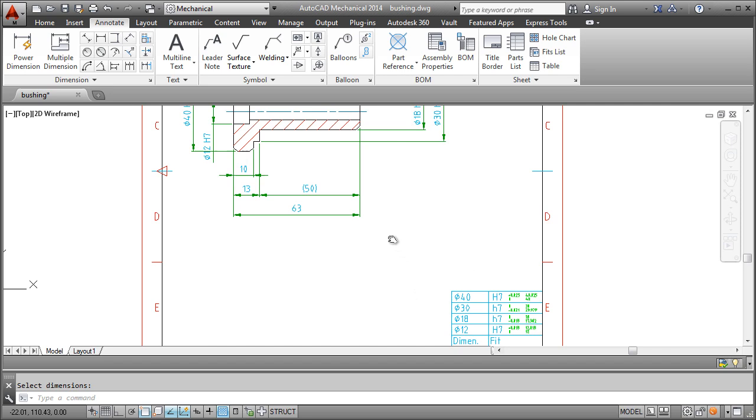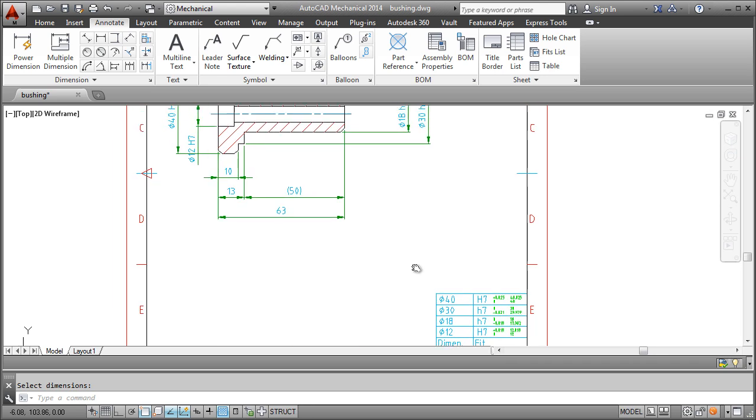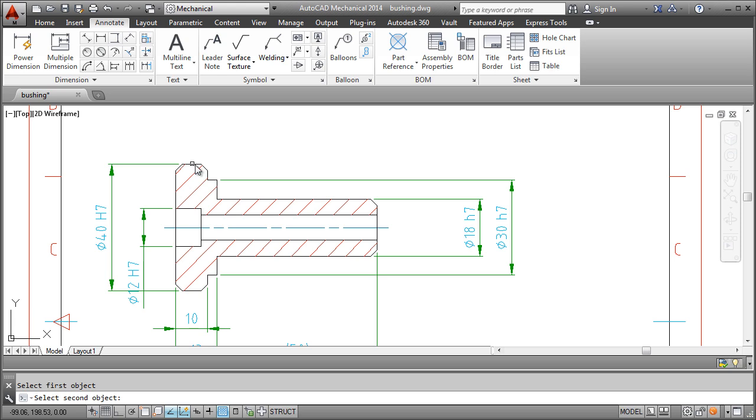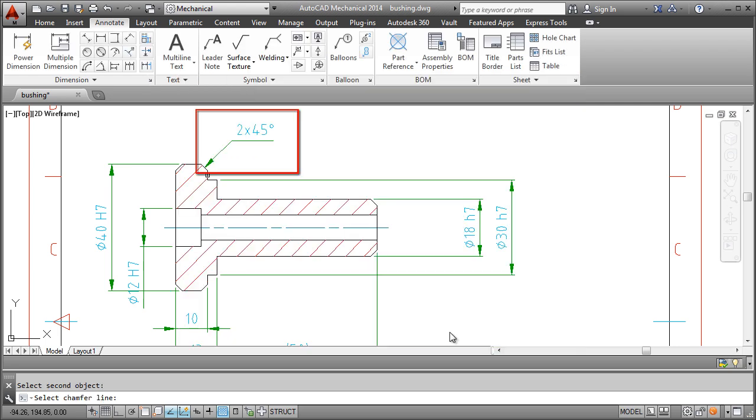Let's inspect the fits list. And yes, it is updated. Finally, let me show you how to add a chamfer dimension. I click the chamfer dimension command from the ribbon, and when I am prompted to, I select the chamfer and the two lines surrounding it. In the dialog box, I click OK, and I am done.